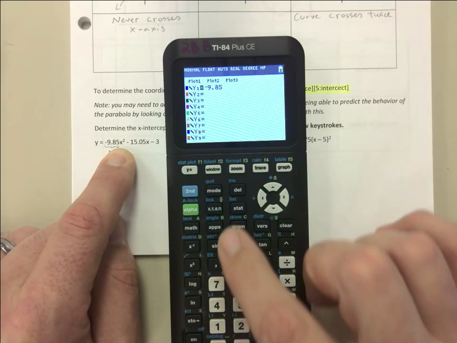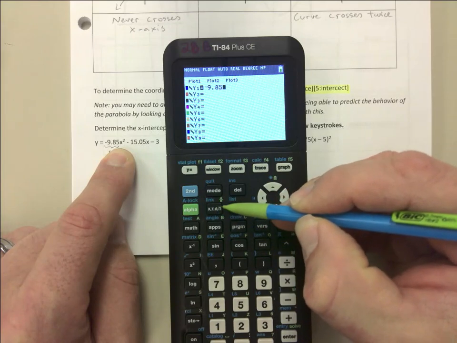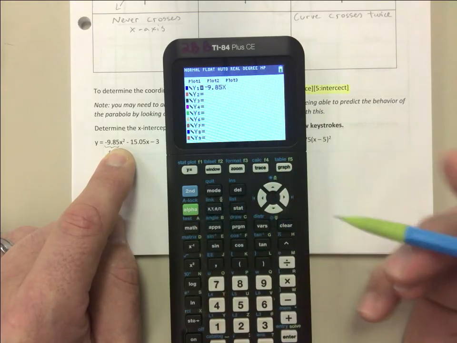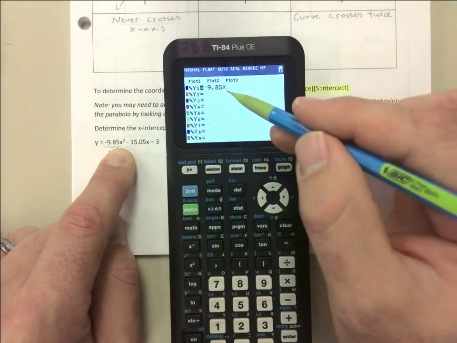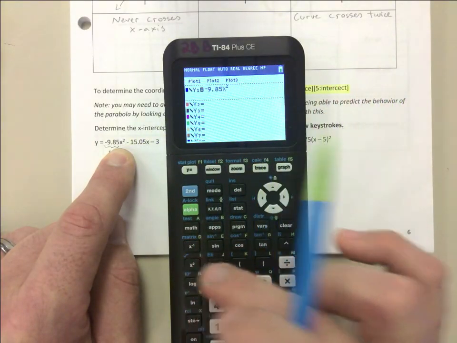X, do not use the times button. Okay? There's this button right here. See it? That is your X variable button. It's right next to alpha. So press that. And now we want to square it, correct? So you go X squared. Press X squared.